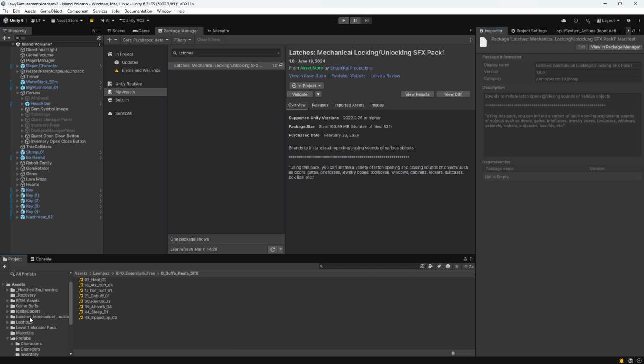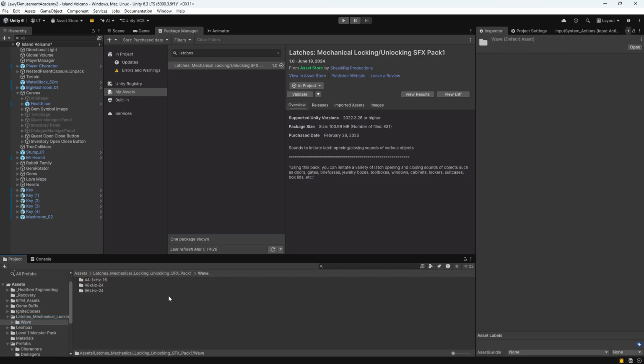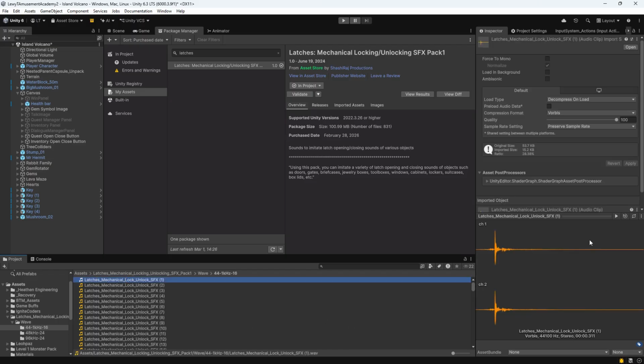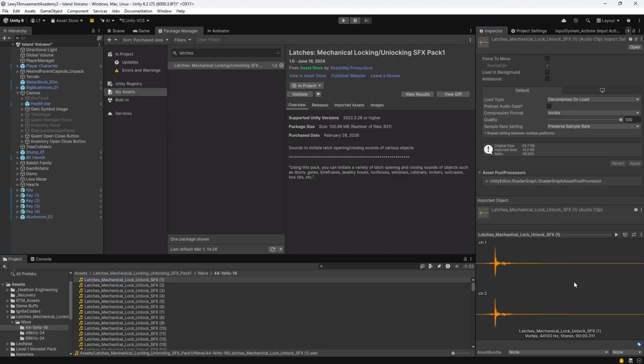The folder for this is latches, mechanical locking, etc., and all these wave files are in different kilohertz. I'm just going to pick the lowest one. They sound pretty good to me. If you click on one, and if you haven't opened this, you can open it, you've got this little preview section of the inspector. Click on the play button to hear the sound.